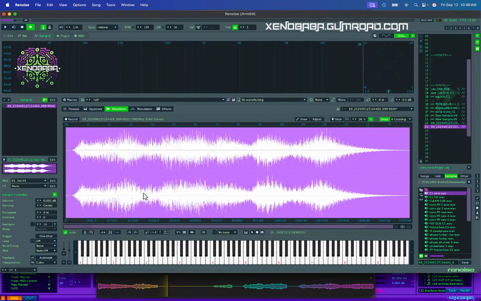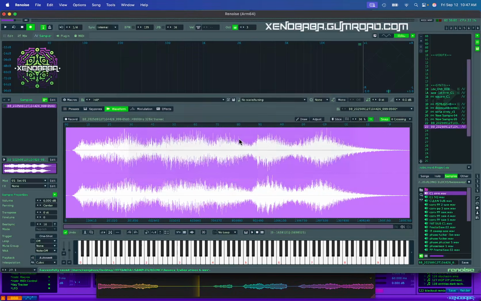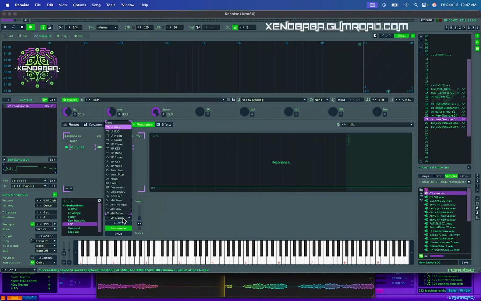So I'm going to go ahead and save this waveform. We'll call this Alien Atmosphere 6. I've been busy. Oops. Save that. And let's go back to our instrument here and check out some of the different filter types and how that can change the character of the sound.